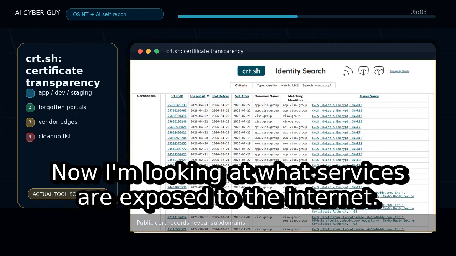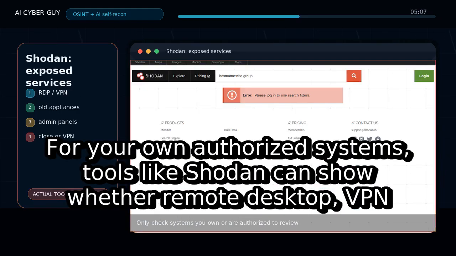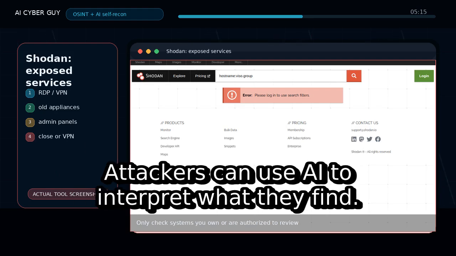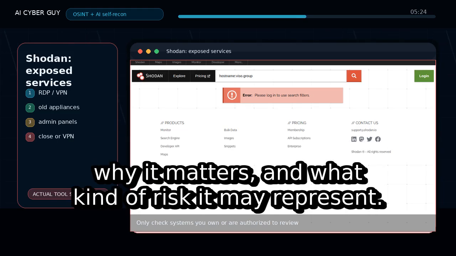Now I'm looking at what services are exposed to the internet. For your own authorized systems, tools like Shodan can show whether remote desktop, VPN appliances, admin panels, camera systems, or file transfer services are visible. Attackers can use AI to interpret what they find. If they see product names or version banners, AI can help summarize what service that is, why it matters, and what kind of risk it may represent.